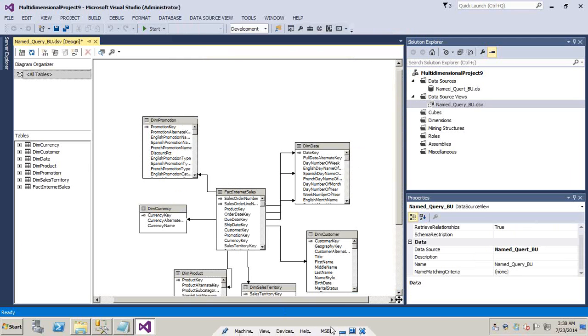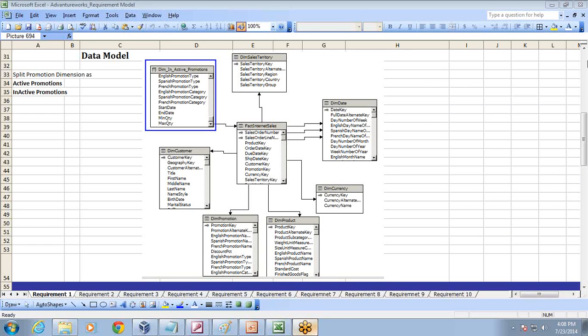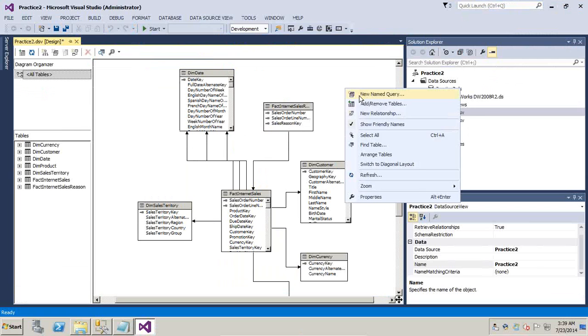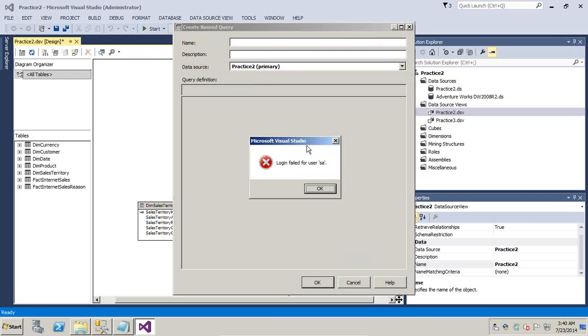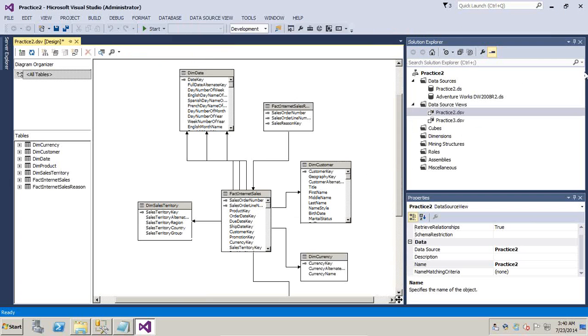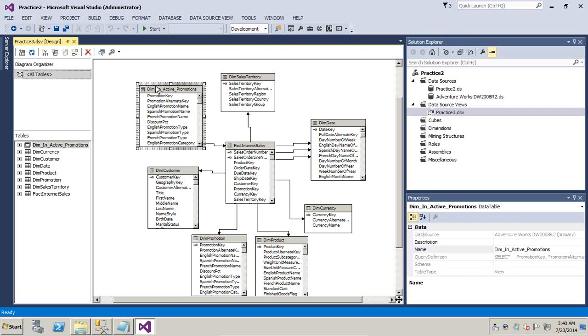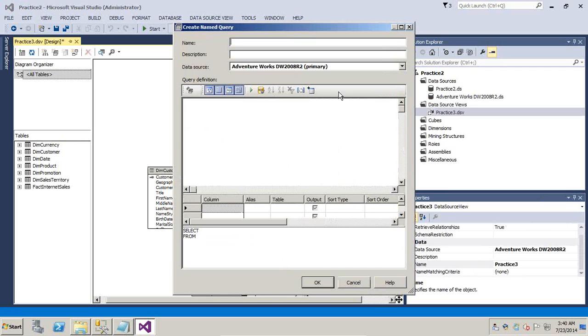Oh, it seems my credentials are not correct. I'll take the credential. Well, I'll right click and new named query. I'll pass my credential over here. It seems there is some issue. Okay, I was passing a wrong credential, then I corrected this. I'm going to click on this. I already have right click and new named query.